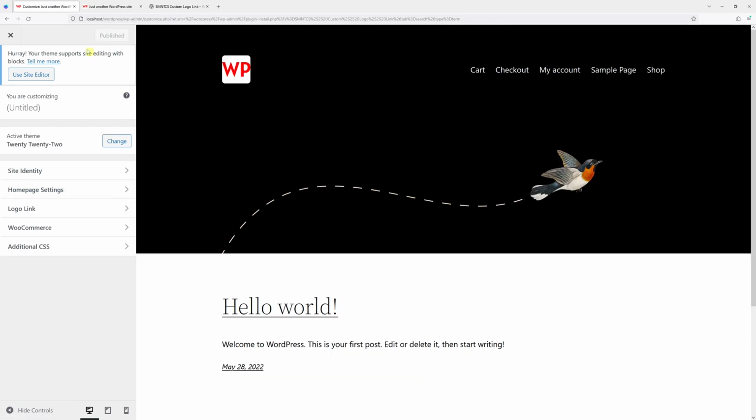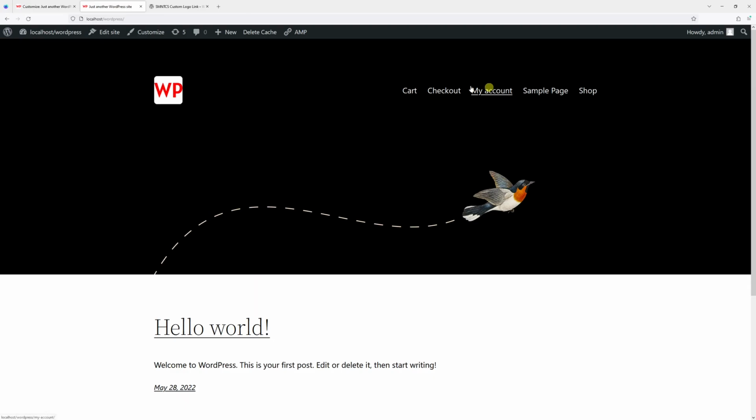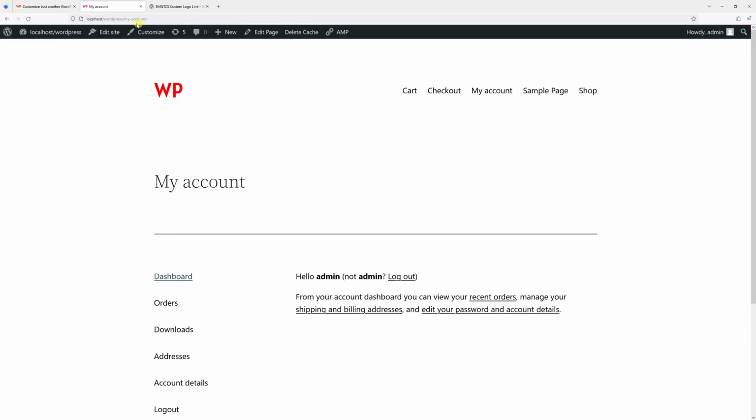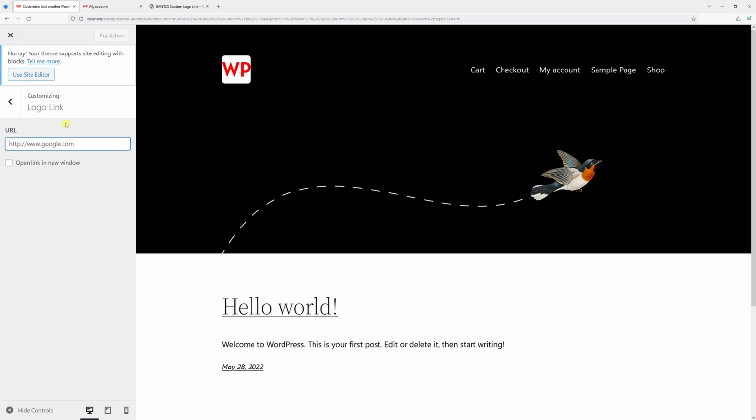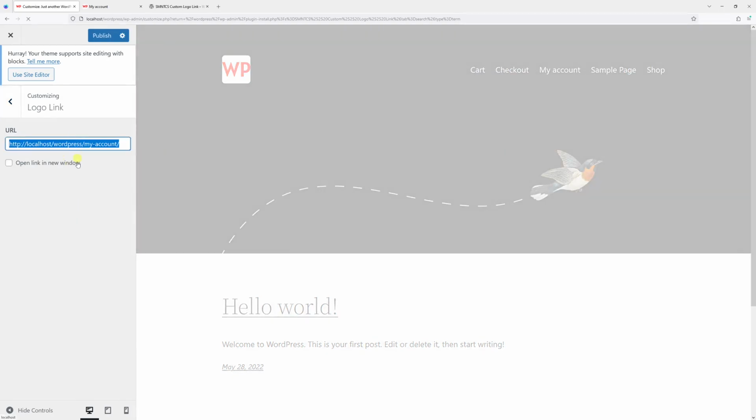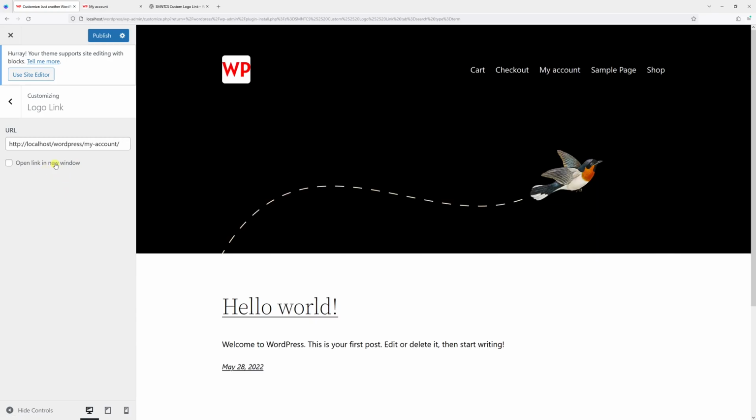Then in the editor, you'll notice the logo link section. Go ahead and click on it. And here what you want to do is essentially add the link to which you want the logo to redirect. For the purpose of this example, let's redirect the logo to my accounts page. So I'll grab the link for the my accounts page, copy it and paste it in the URL section here. And we have an option to open this link in a new window or in the same window. For the purpose of this example, I'll open it in a new window. And once it's set, go ahead and click publish.